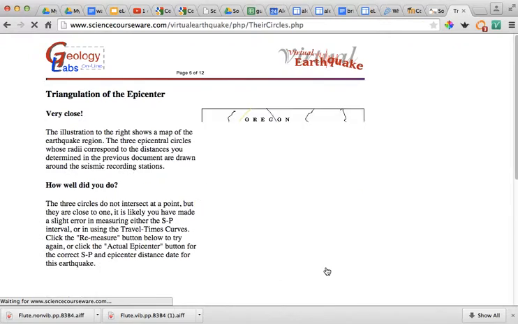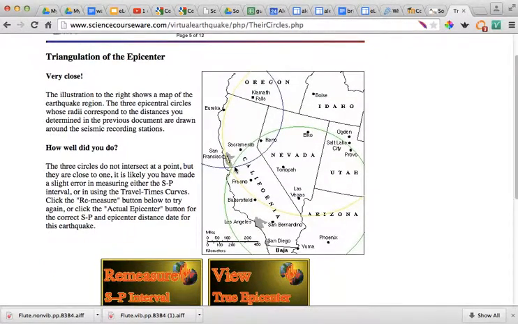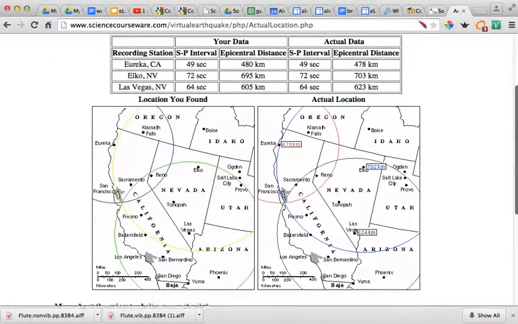So let's find the epicenter. And it looks quite close. They all meet at the single point here. So we'll view the true epicenter and let's see how we did. Oh, we got very, very close. In fact, we're spot on in this case.